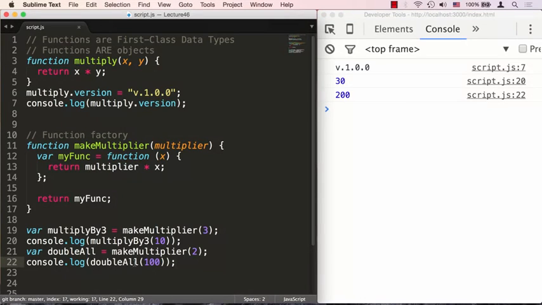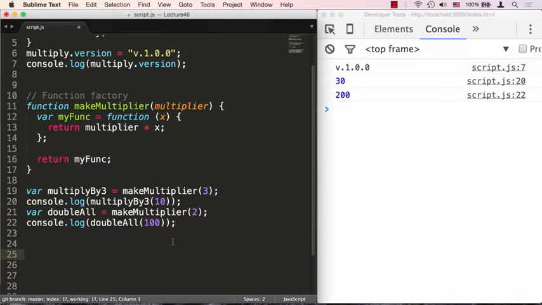We created a function double all, and the way we created it is by passing a multiplier into our make multiplier function. Our make multiplier function then creates a function for us inside of itself and then returns it as a value. So since, again, functions are just objects, we should be able to pass them around just like we pass around any other arguments to functions. So let's call this one passing functions as arguments.